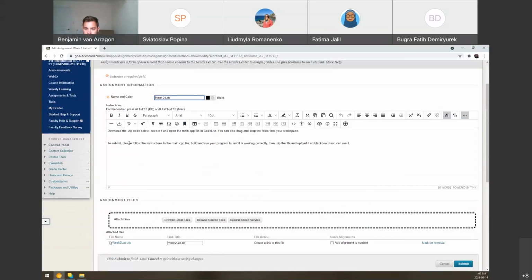So basically, to submit: please follow the instructions in the main CPP file. Build and run your program to test it is working correctly. Then zip the parent folder and upload it on Blackboard so I can run it. Does that make sense? Thank you. It's much clearer for me.